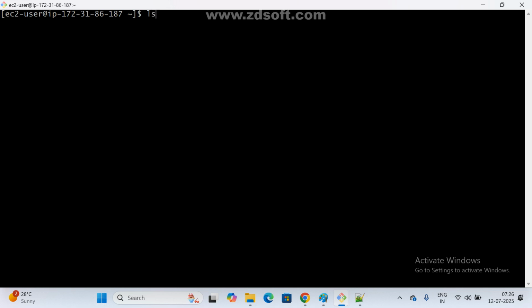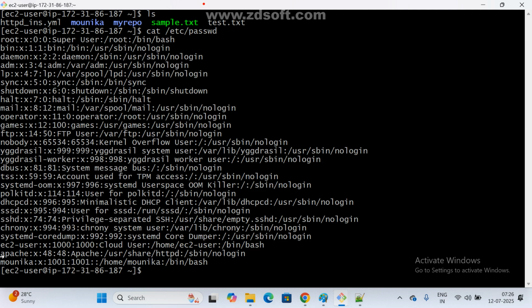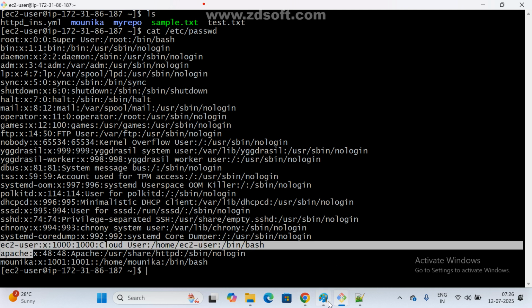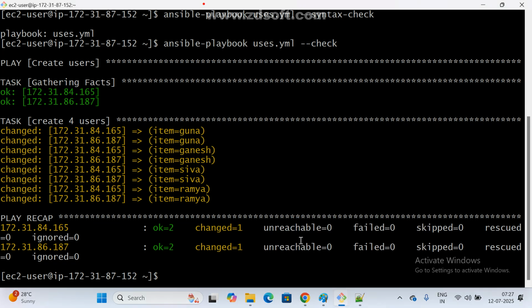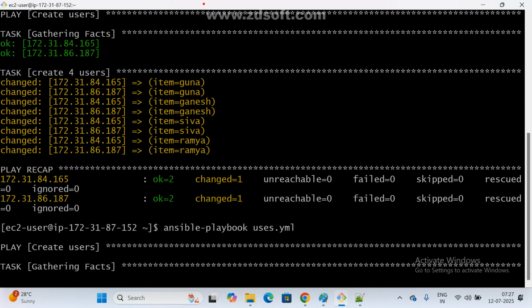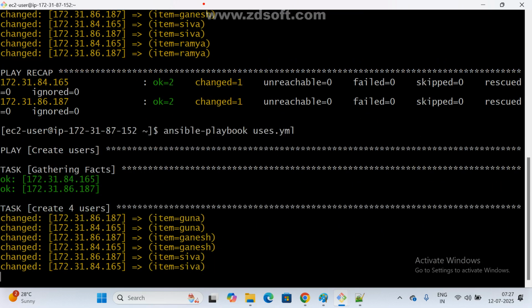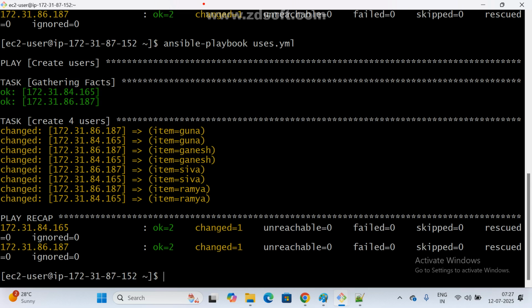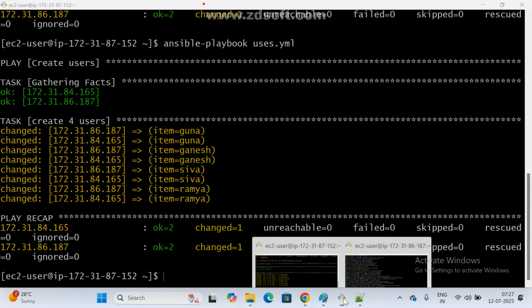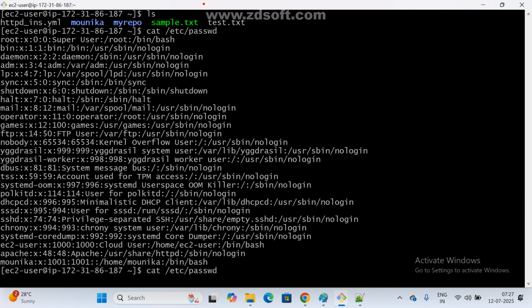Okay. Now ls command, cat space /etc/passwd. Now see here, do we have any user Guna, Ganesh? No. Ramya? No, right? Now I'm going to run my playbook in the server. So run the playbook. That's it. With items, if you want to iterate like a for loop, we can go for with items or we can use loop also. Both are the same only. No need to get confused.